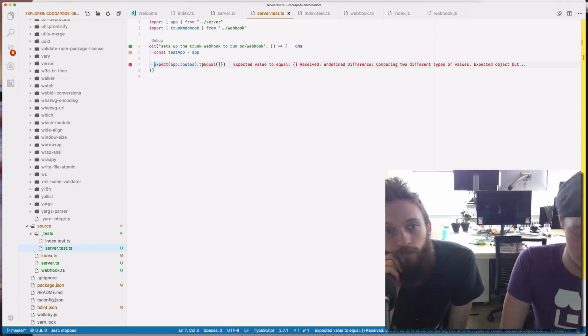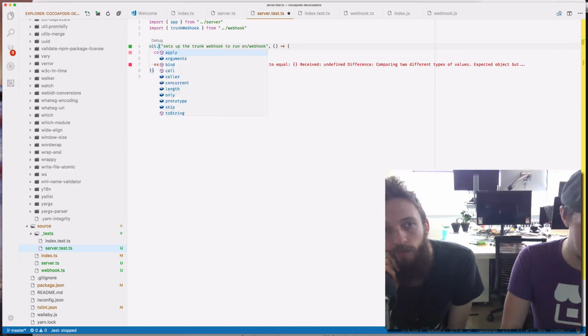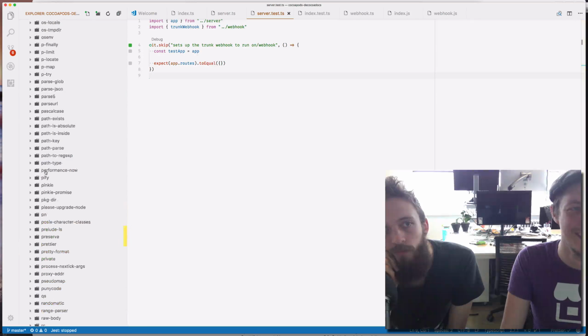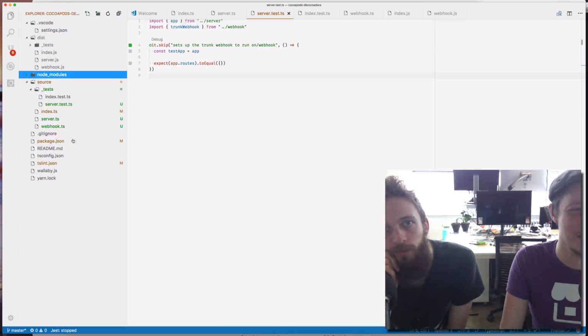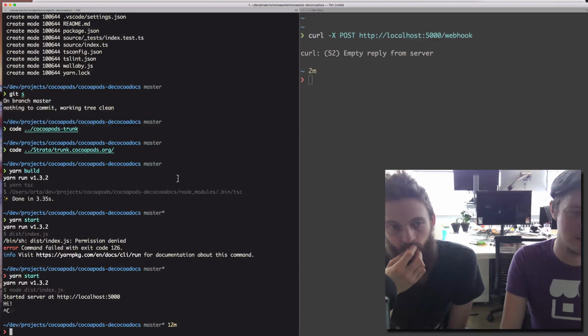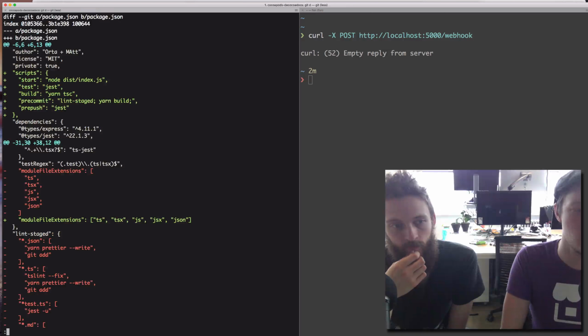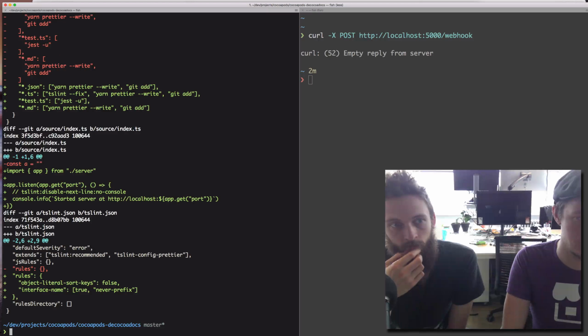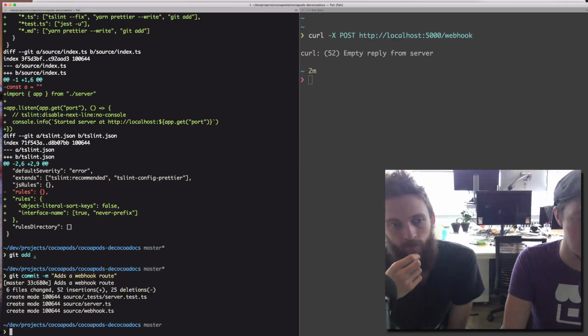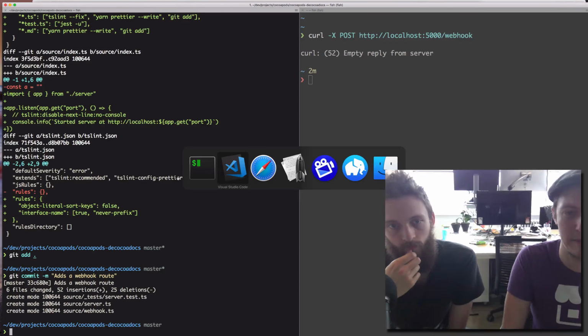But for now, we're just going to skip it. Hey, and it's green again. Okay. That works. So let's take this as a good break. I'm going to add a commit. Yep, cool. And webhook route. That's about it. Yep, sure. And we're good.